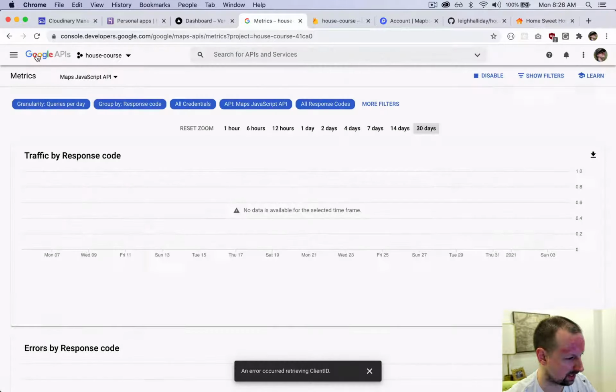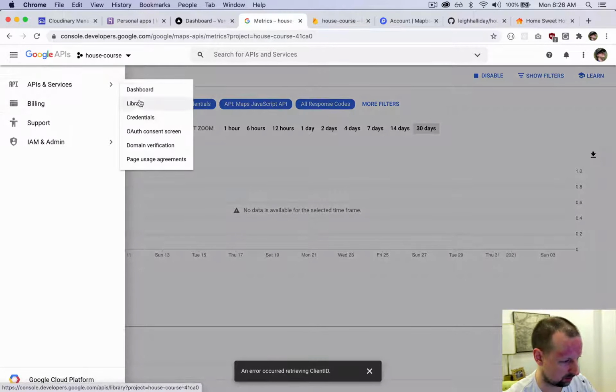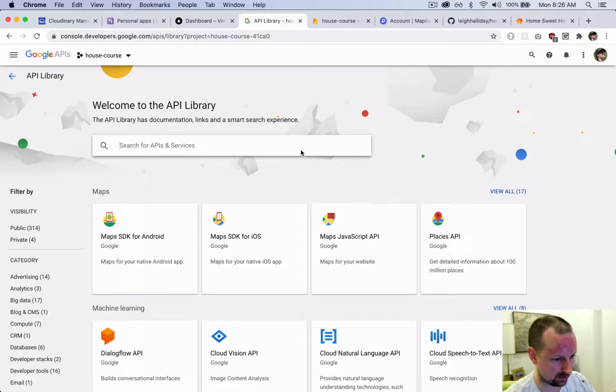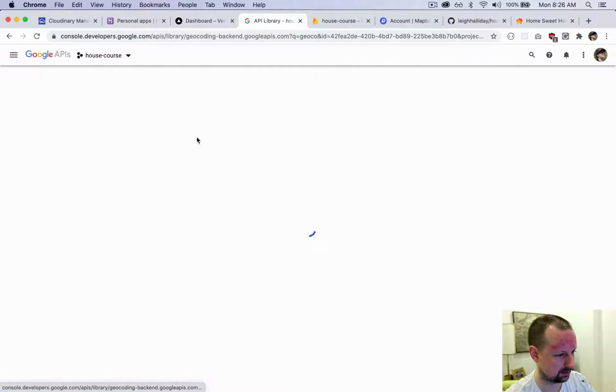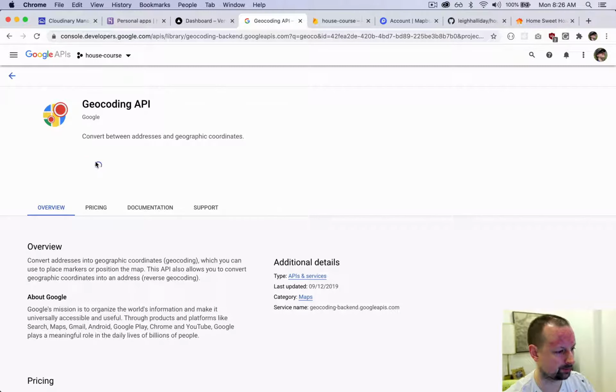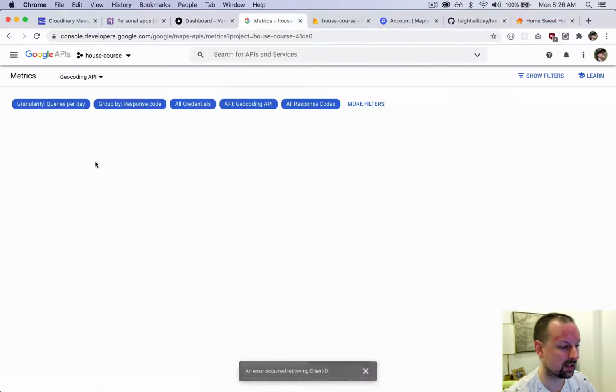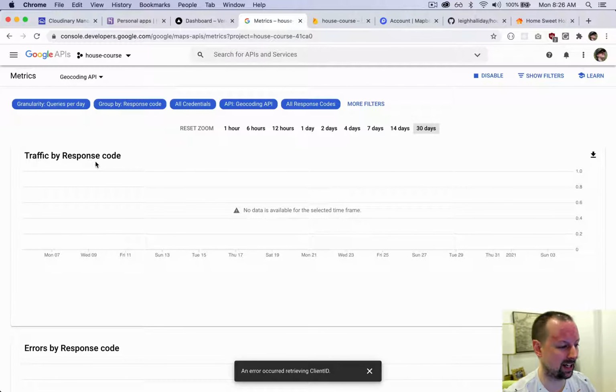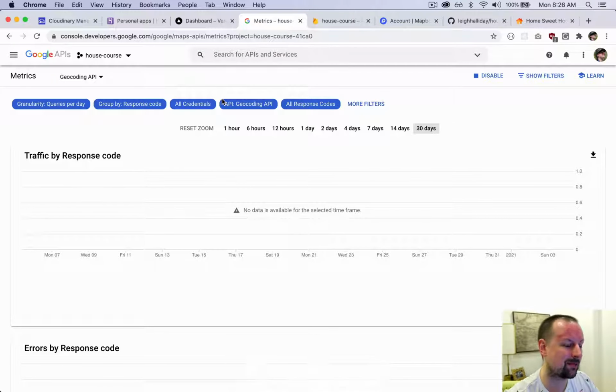So we need to get back to library, find geocoding, and enable this. So you will need to enable billing on your account. You should be in the free tier, so it won't cost you anything, but Google wants to have that enabled before it allows you to use this stuff. So that's set up Firebase and Google, and the next thing we're going to do is move over to Cloudinary.